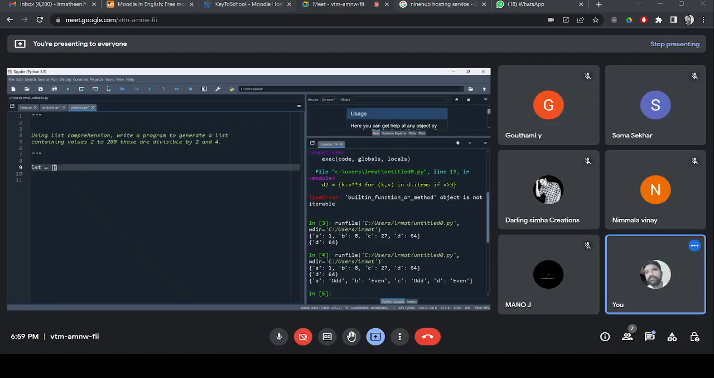So we need a for loop with the range function and an if statement with the condition to filter. Say the number that we are going to generate is n: for n in range 2 comma 200, which means we need to put 201, if n modulus 2 equal to 0 and n modulus 4 equal to 0, then the number has to be displayed. That's it.